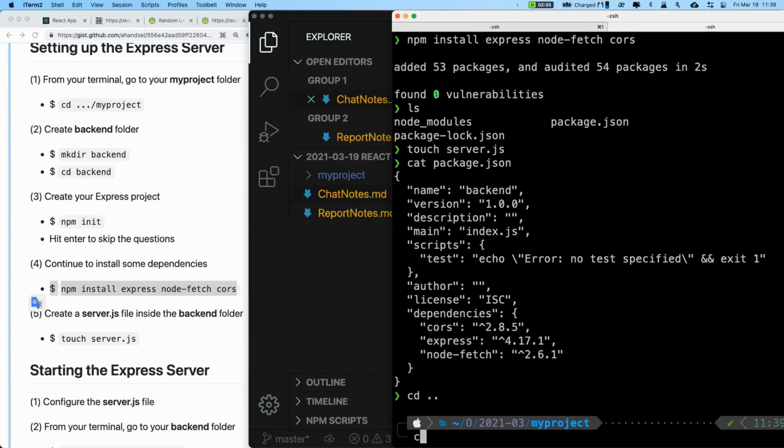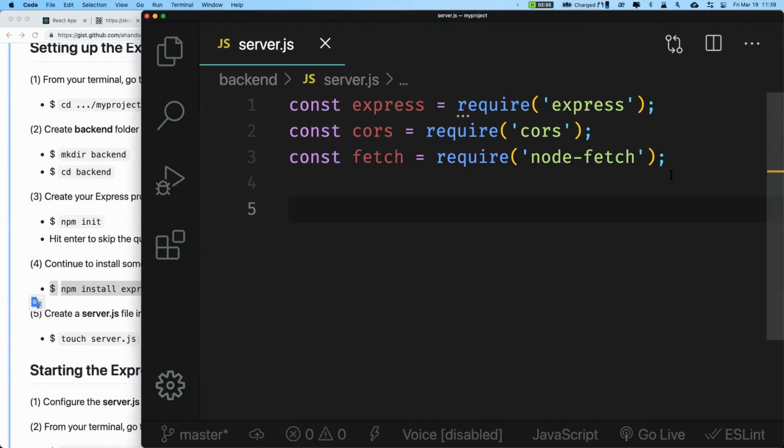So what we have here in the project is a front-end folder that has our React stuff and a back-end folder, which we just made manually inside the terminal, which has server.js, which we just made, and we're going to be coding in here. So, all right, I'm going to add in the imports first.